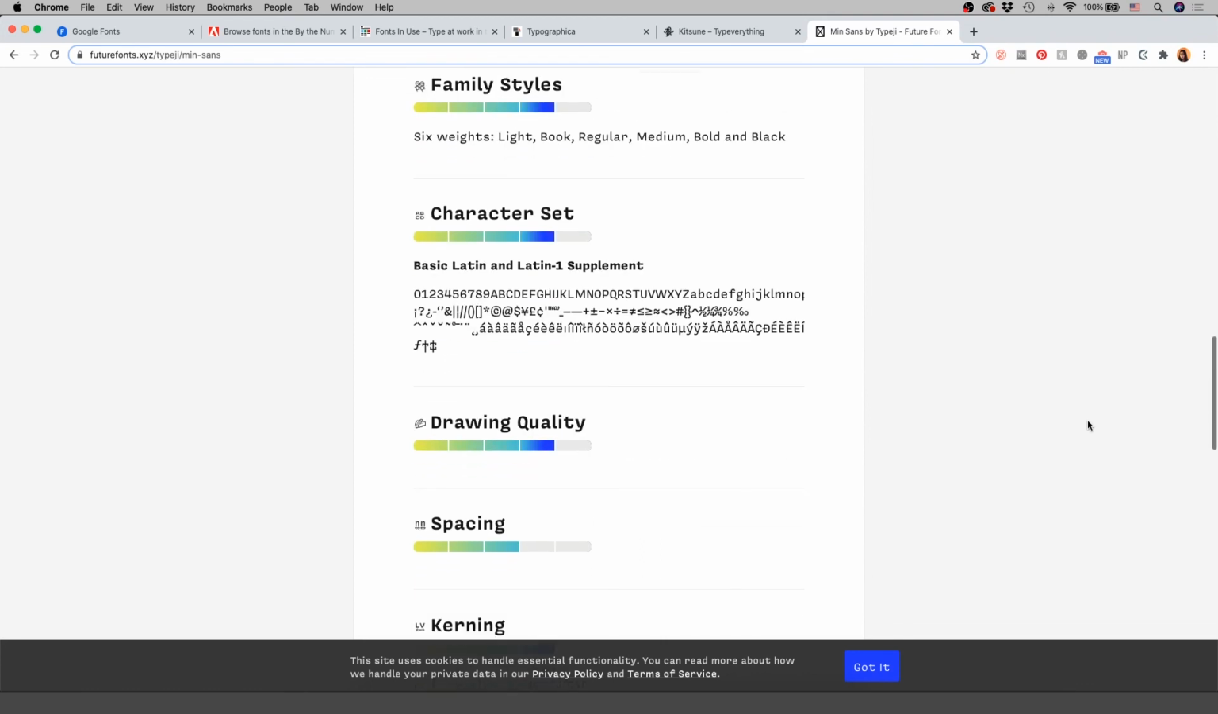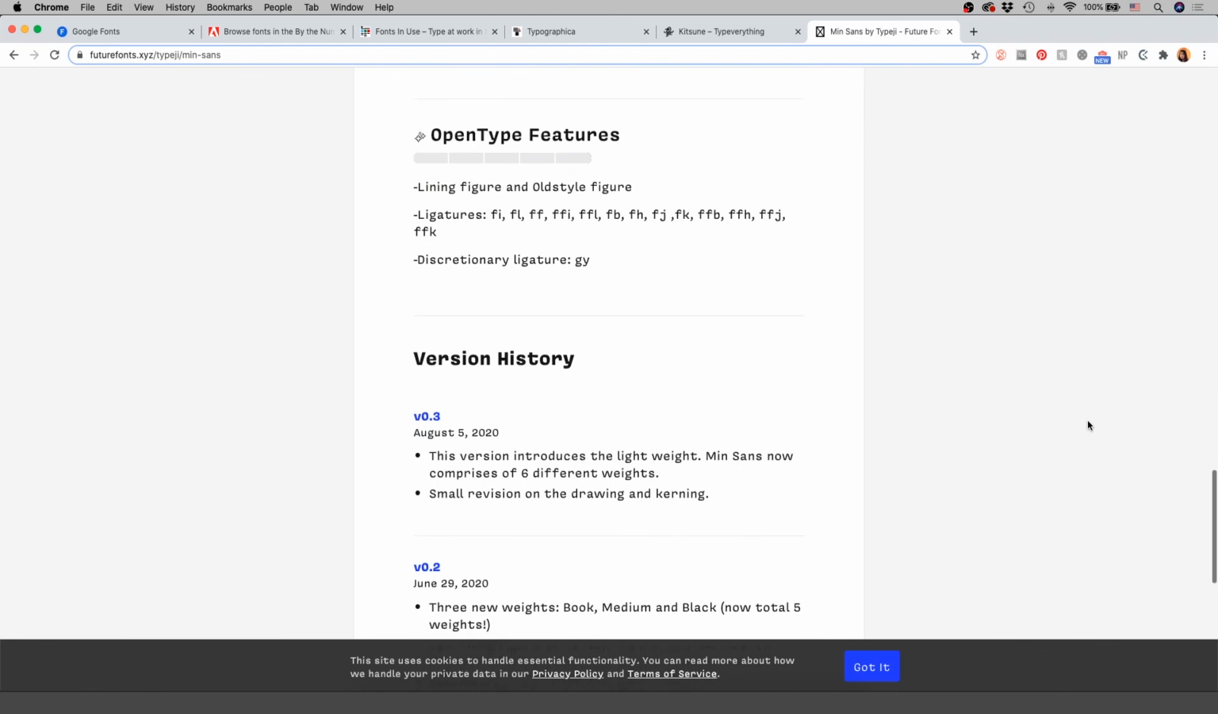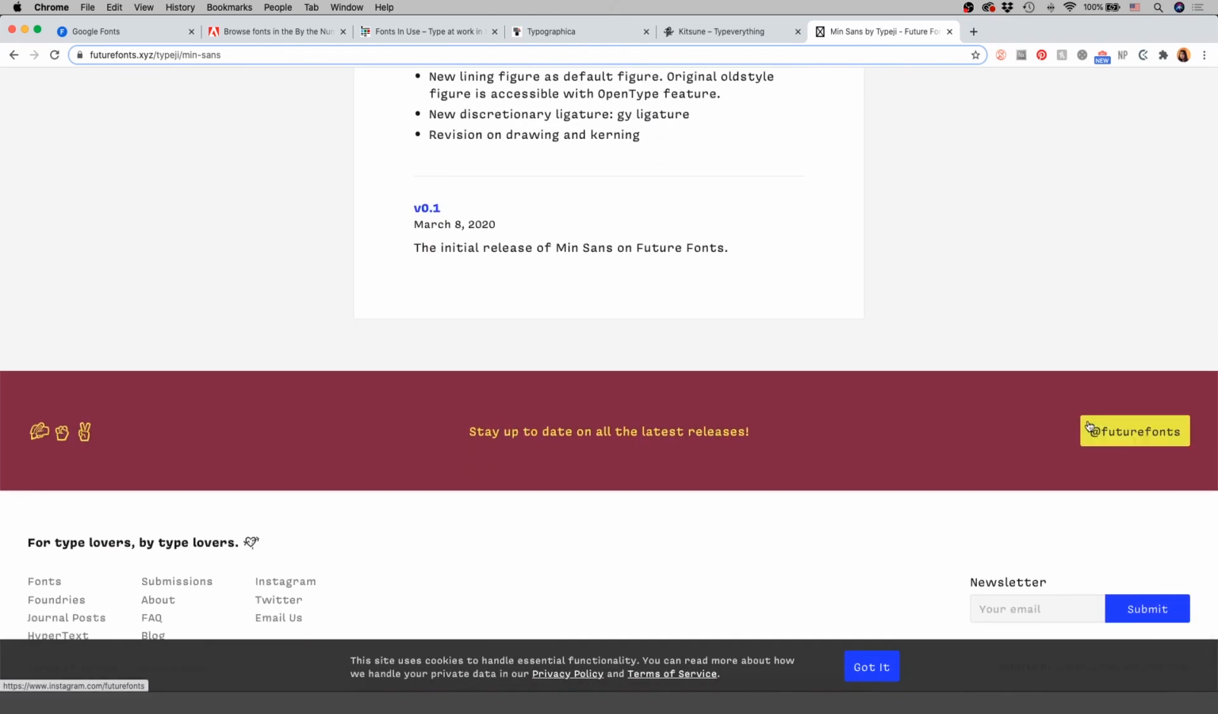So that's Future Fonts, and those were just a couple different resources. I hope some of them were new and helpful.